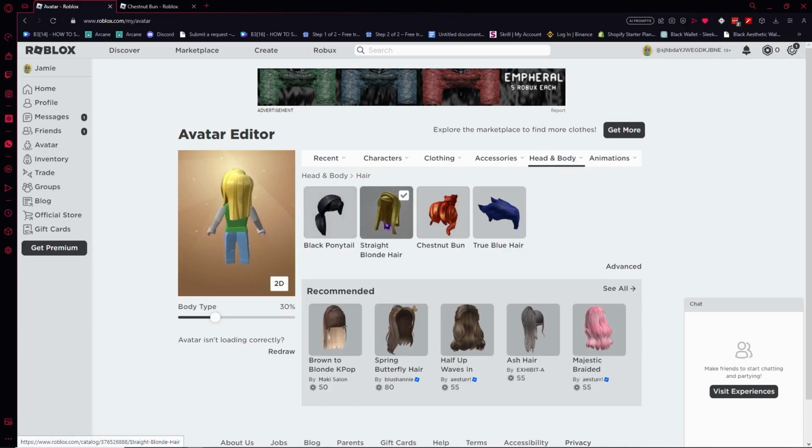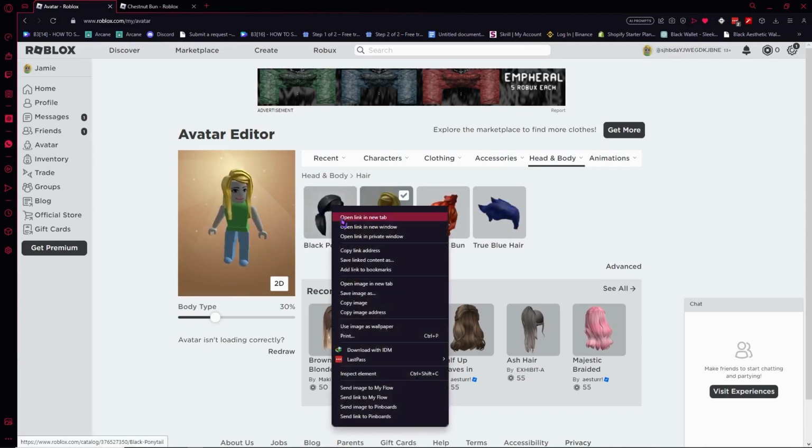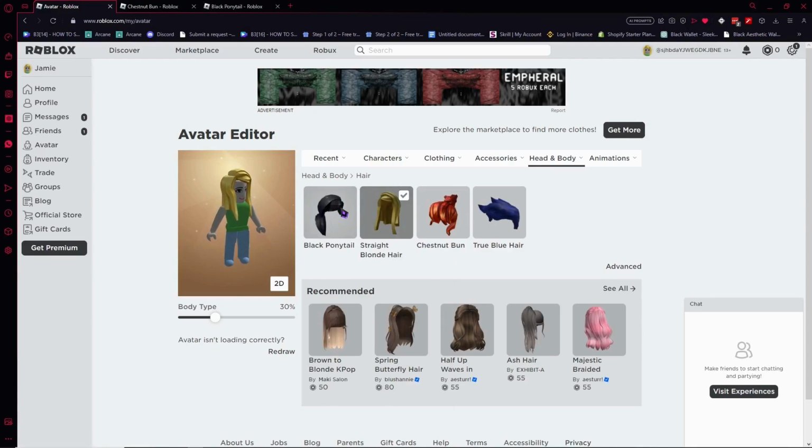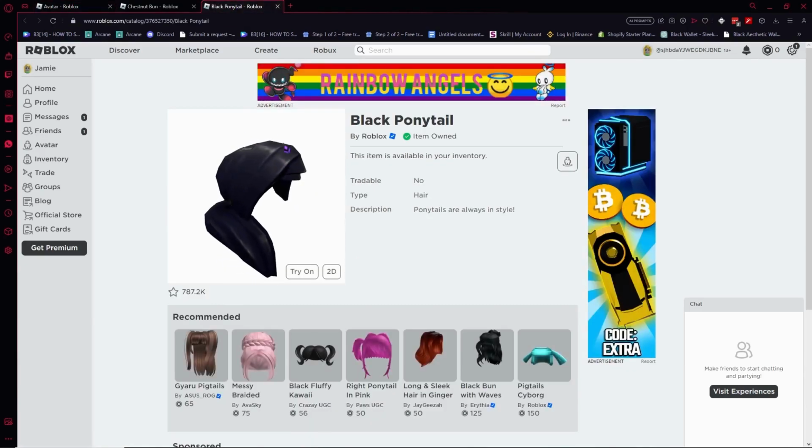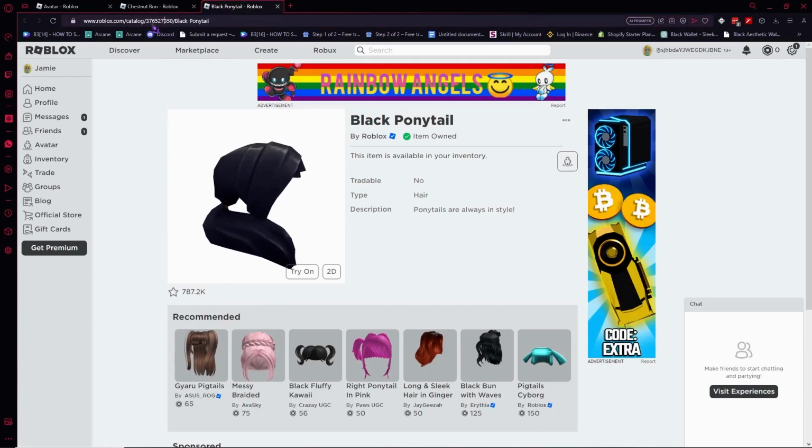To do that, all you have to do is simply wear the first one first. So I'm currently wearing this one, right? So what I want to do is go here and open this in a new tab, this one hair that I want to add. In my case, it will be like this. And what I want to do is copy the number here in the link, just the number right here.